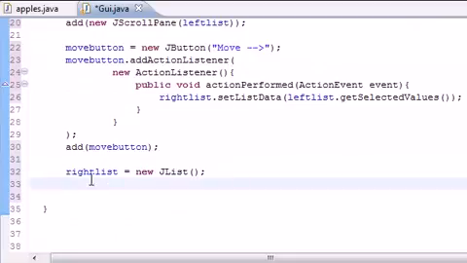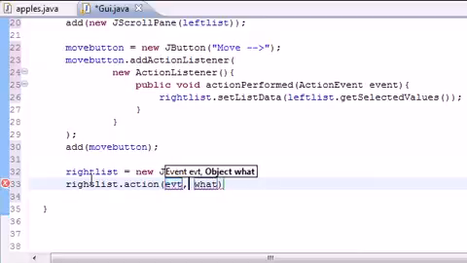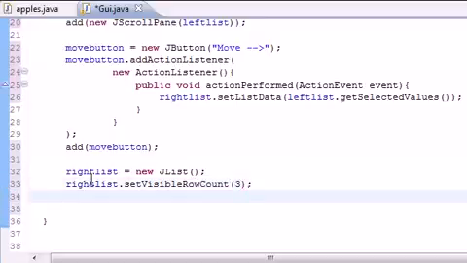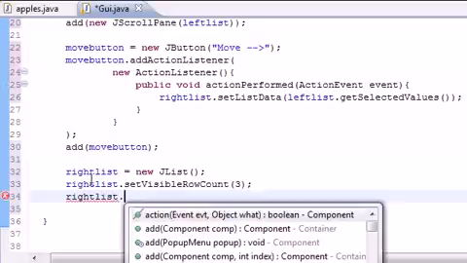Okay, what we need to do is first take that right list, and to make sure it appears on the screen by default, we set visible row count, and I'm going to set this equal to 3 because our other one was set to 3 and I just want some consistency.